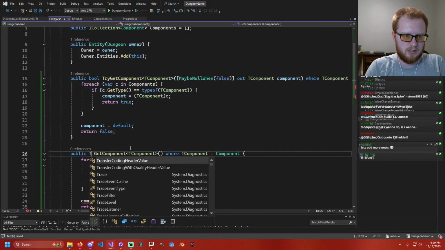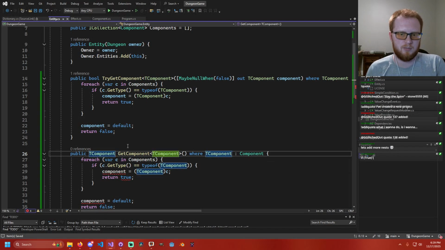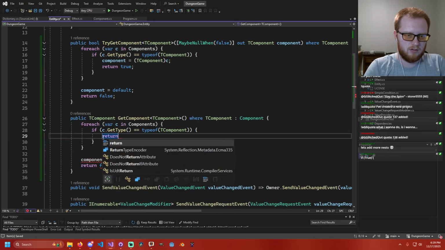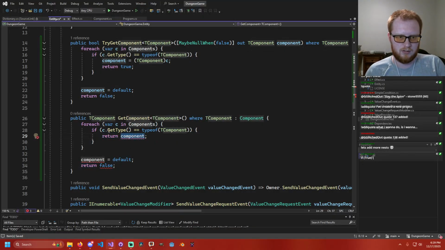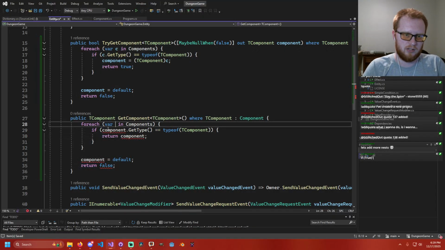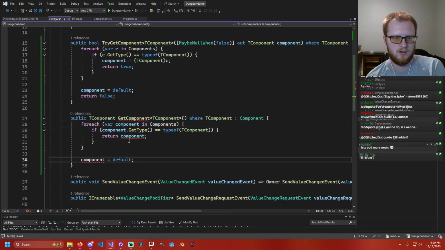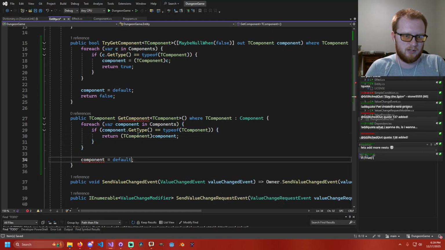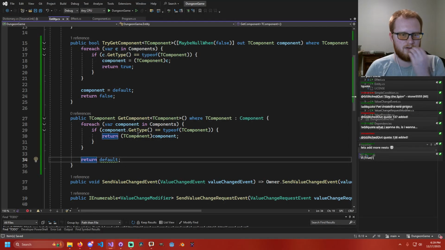Nope. Oh, it's just t component. I'm dumb. Then we can return component. Let's rename C to component now that we're not actually returning this thing. Explicitly cast it, and then we can say return defaults.